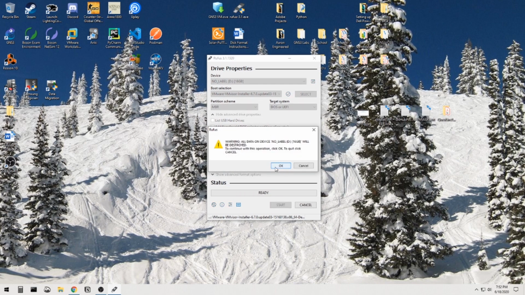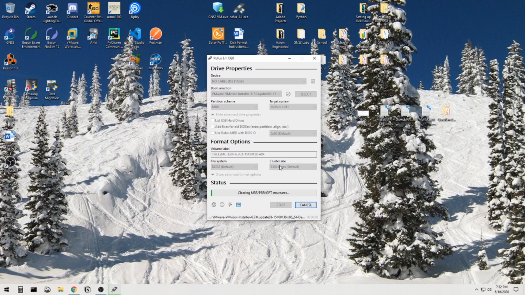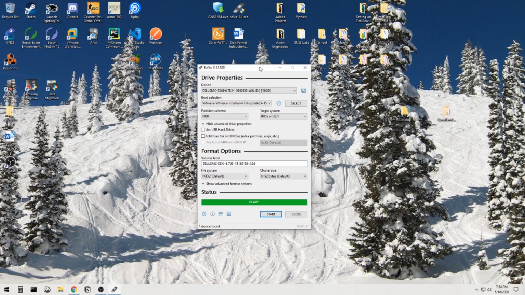Gives us a nice warning, all data on the device will be destroyed. It's like, seems a bit ominous, but we're gonna hit okay. And this shouldn't take too long. In the meantime, make sure you're booting the server back up. I've already done that, so it's gone through the process and no longer sounds like I'm sitting on the runway at the airport.